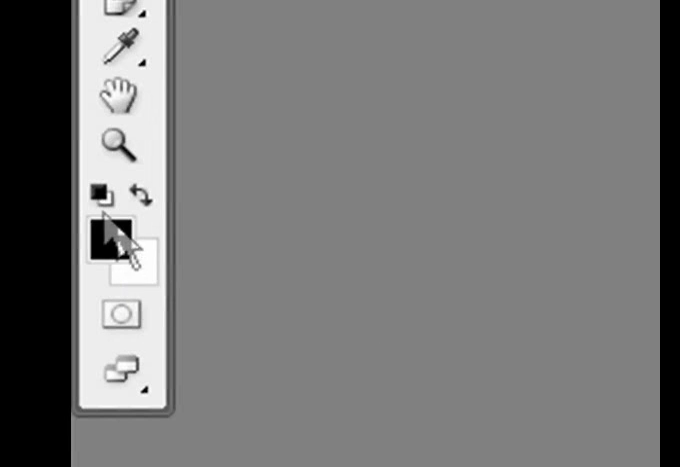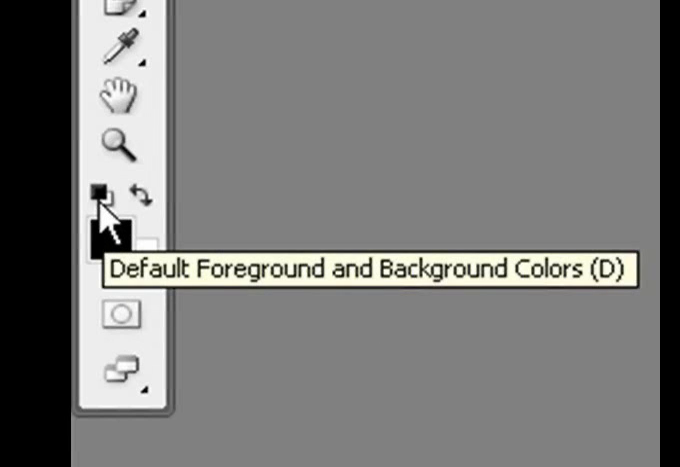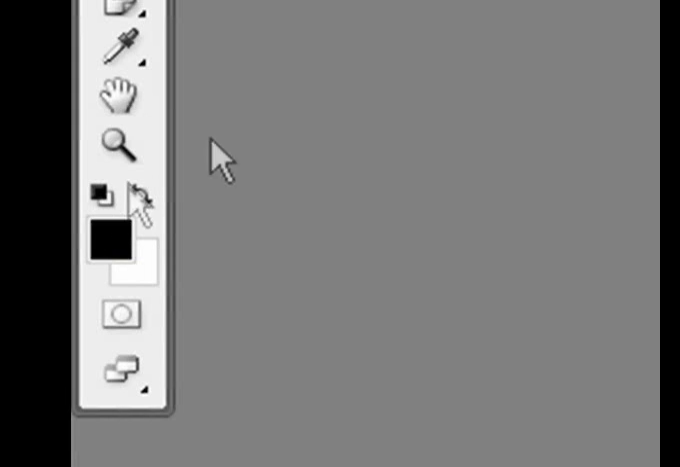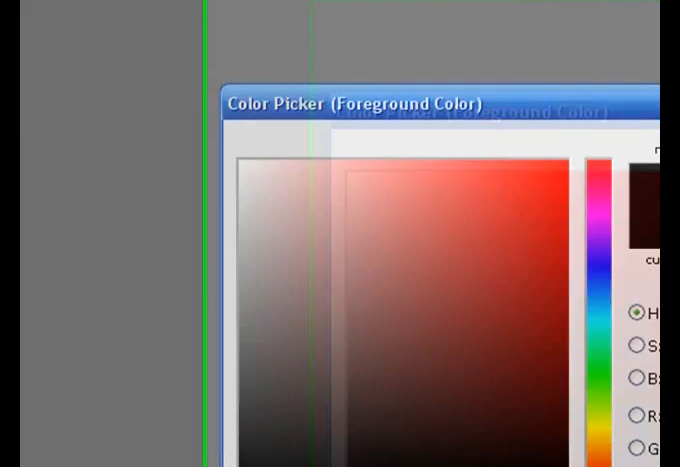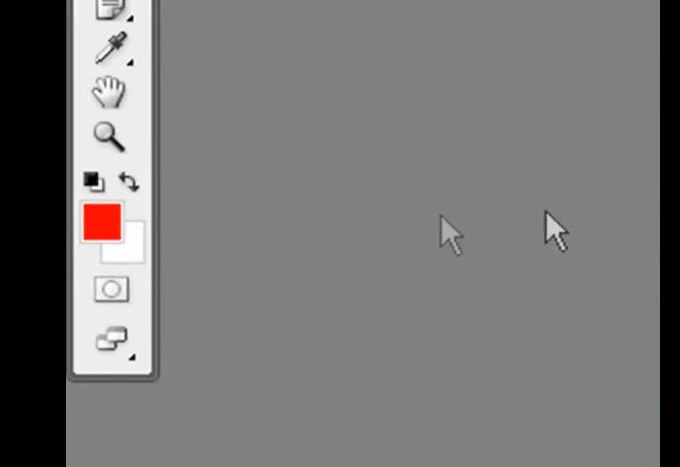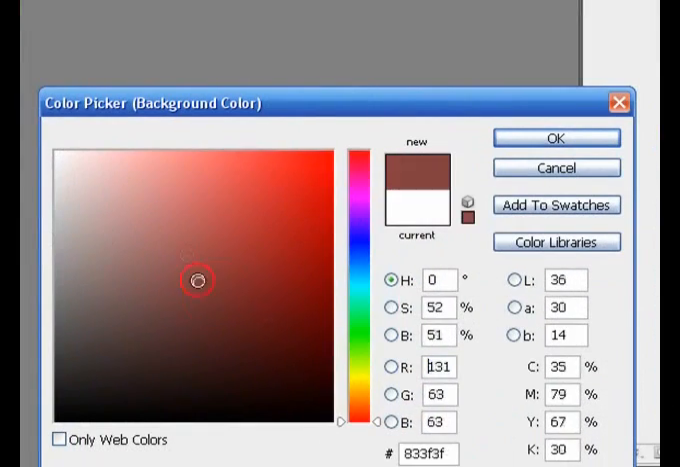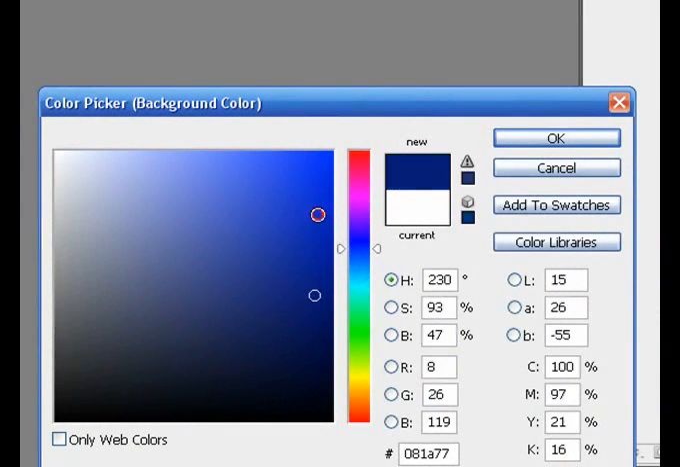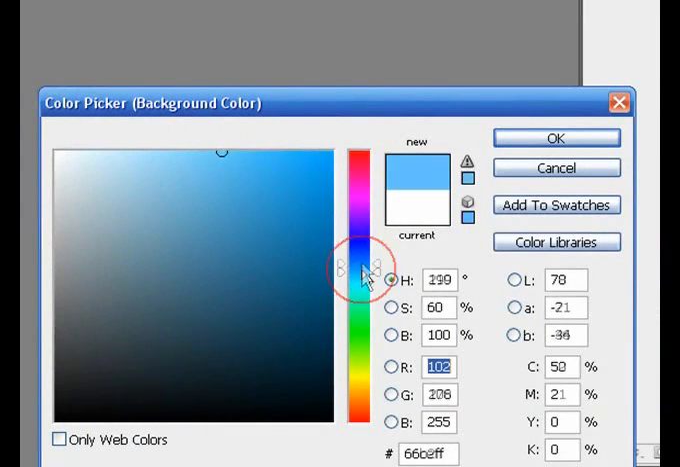Actually, excuse me, I said that this was in the bottom left corner, I believe. It's actually at the top left if you're in Photoshop CS3. To change a color, simply click on either the foreground or background color swatch and select a new color in the color picker. So I'm just going to change the foreground color to maybe red. Click OK, and the background color to a blue, light blue.